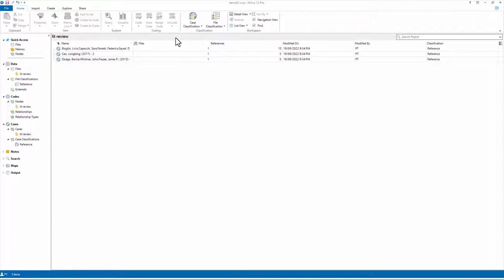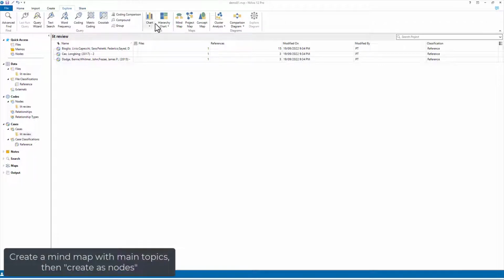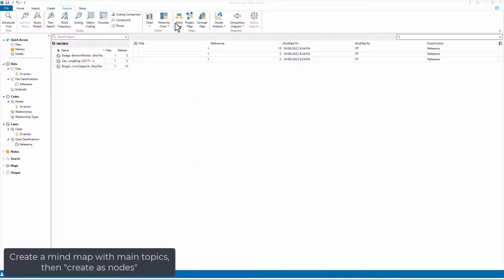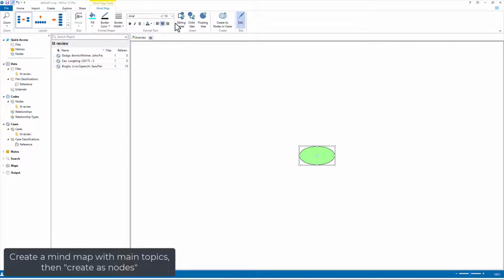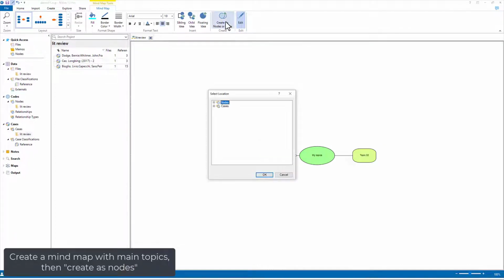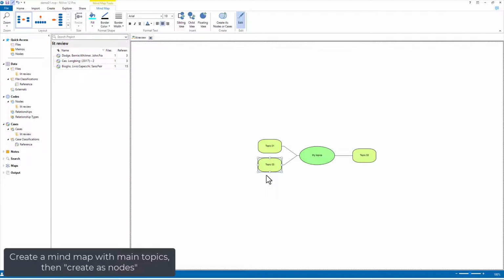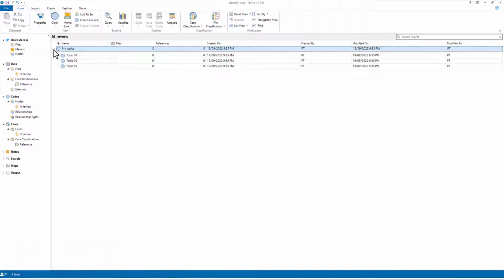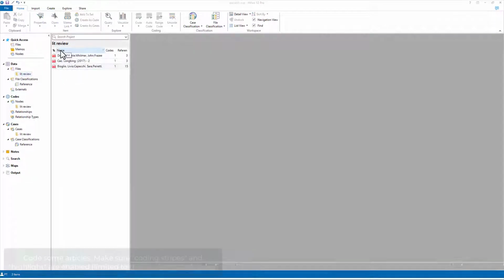You might have some prior knowledge of what topics are expected to emerge from the data, so we can quickly create an initial code structure by using a mind map. We can then convert this mind map into codes. Now let's start coding the data.